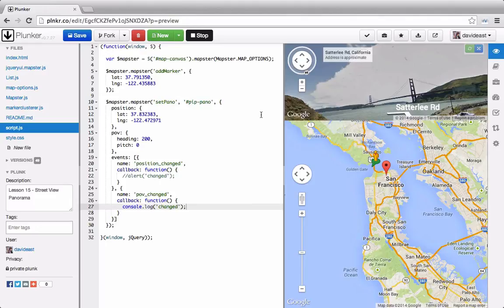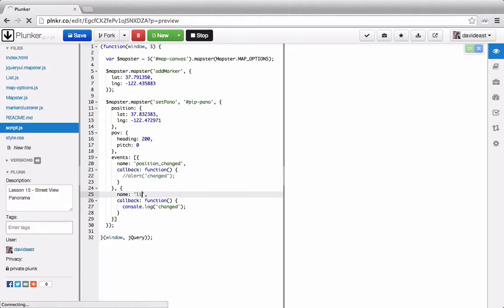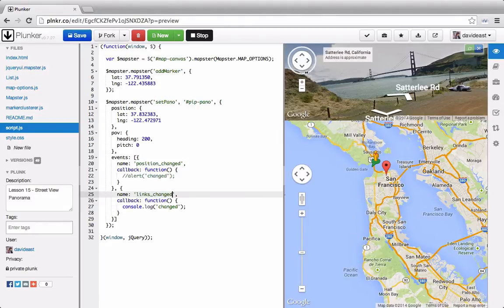You can even fire off when the street is changed, and a street in a panorama is referred to as a link. So we'll change it from POV changed to links changed. And the links will change when we've changed roads, and you'll get multiple links back when you're at an intersection. So we need to pass back the event arguments and then the actual panorama itself. Because if you remember, in the callback, we pass back the object that we're setting the events on. And in this case, it's extremely helpful because we wouldn't have access to the panorama otherwise.